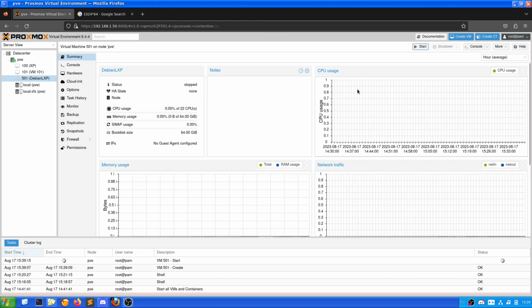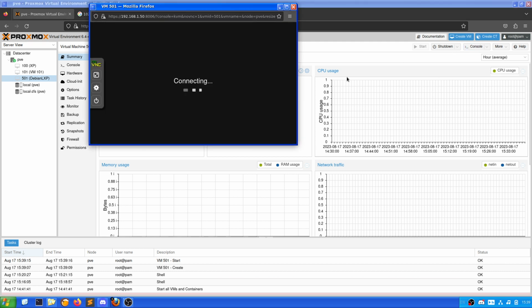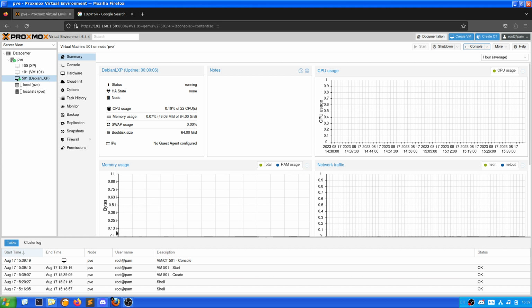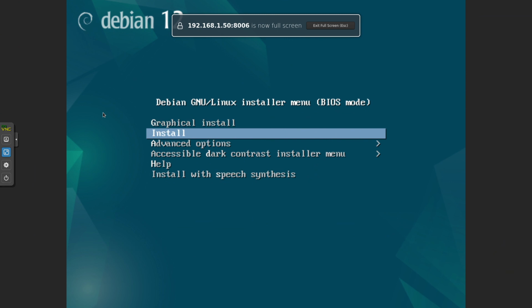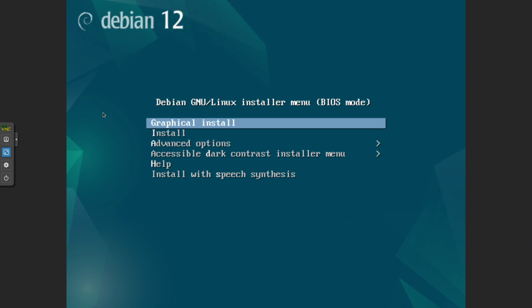And what we want to do is we want to select start. This will then start up the virtual machine. We need to open the console and then find out where it's gone. As we can see here, what we need to do is do this and then do full screen and select a graphical install.